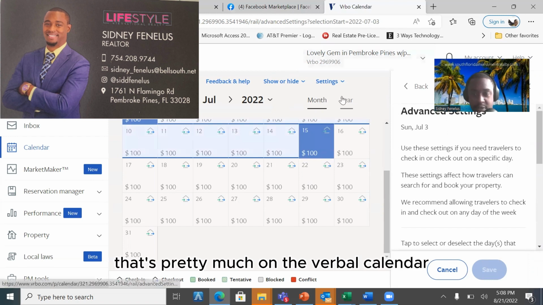So there you go, folks. That's pretty much the VRBO calendar in a nutshell.